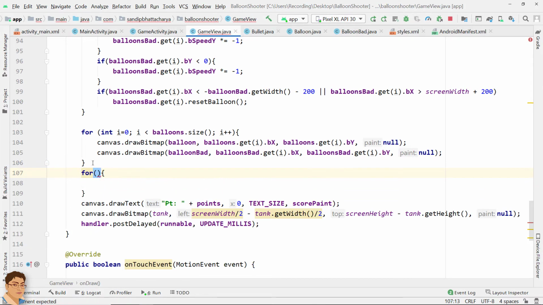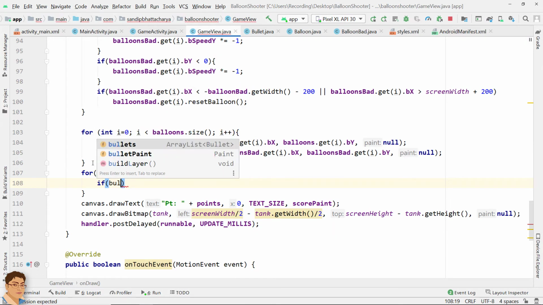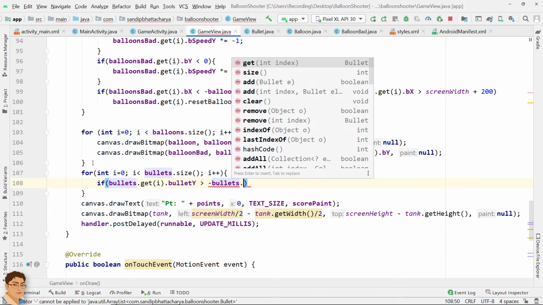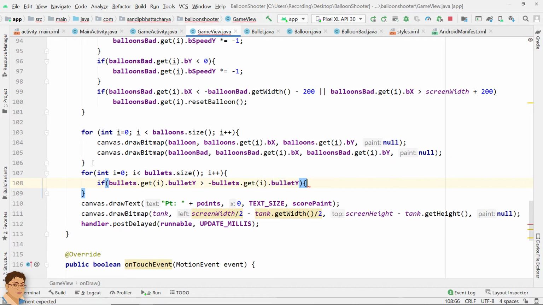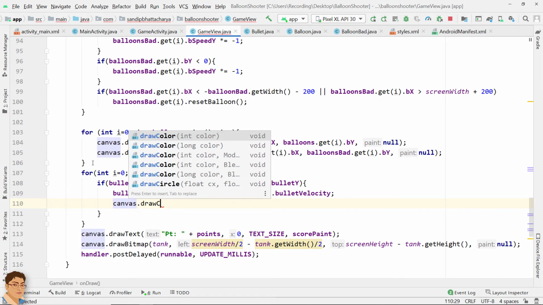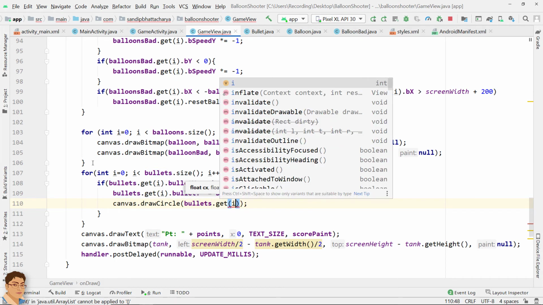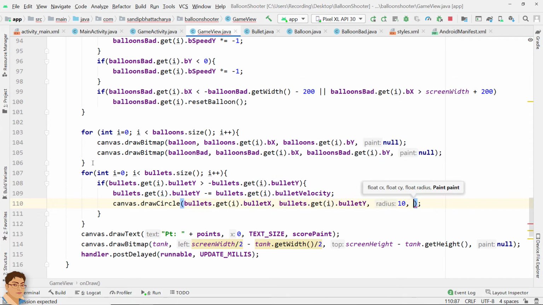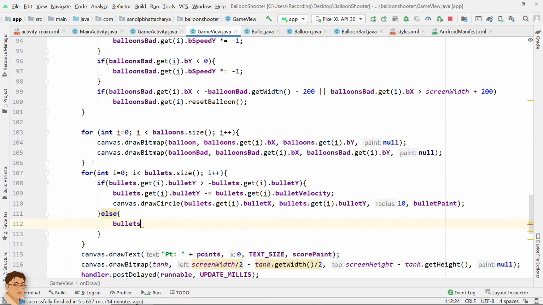To move, draw and remove bullets, iterate through the bullets array list. When this condition is true, that is, when the bullet is visible and moving on the screen, decrement bullet y by bullet velocity. Draw the bullet on the canvas. When the bullet object goes above the top edge of the screen, remove it from the bullets array list.